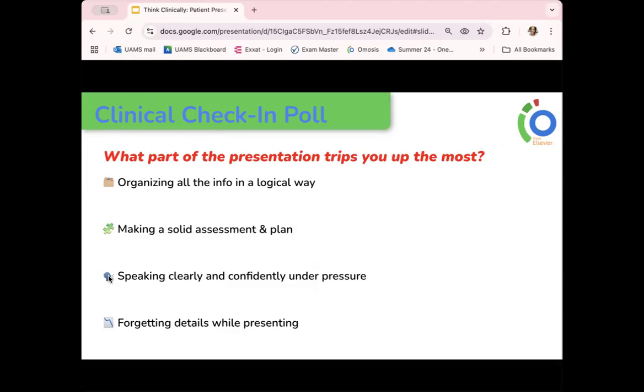Cyan said speaking clearly and confidently. Yeah, sometimes you don't know that you're going to be a public speaker when you enter PA school. And that is actually one of the biggest social fears that people have, is public speaking. So this is definitely something that a lot of people don't necessarily look forward to. For me, it was definitely trying to organize the info in a logical way and forgetting details. But it is a very systematic approach that we kind of learn as a whole in PA school.